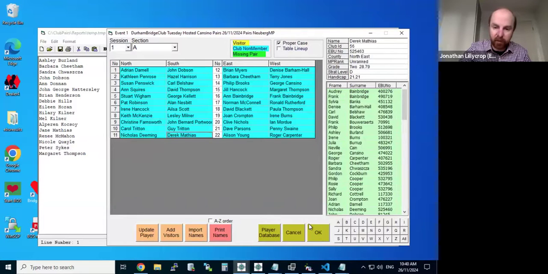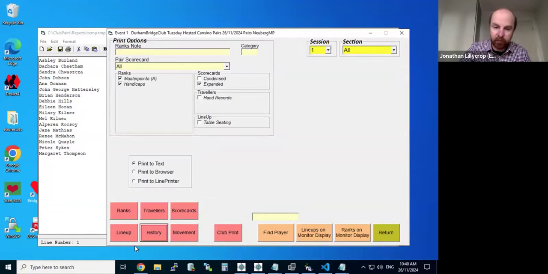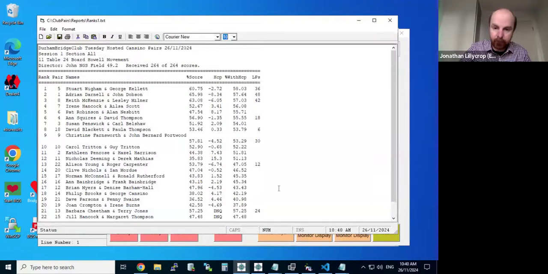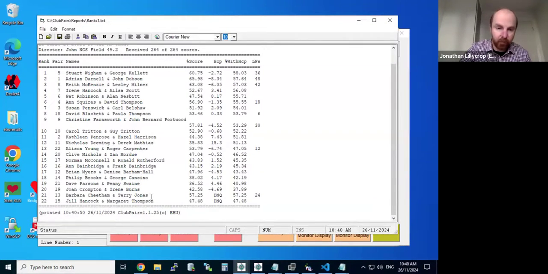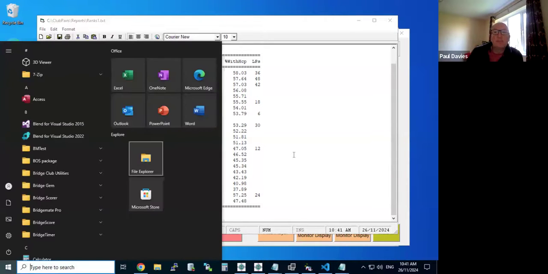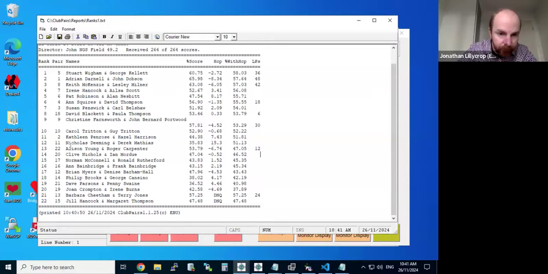So if I correct that and then look at the ranks again, I suspect we'll now only have 2 DNQs. Yeah, because now it's picked up his correct handicap for him, so he's now in the ranking list somewhere, which I can't immediately see. Where is he? 12. Yes, there we go. And in fact, they've got a huge handicap.